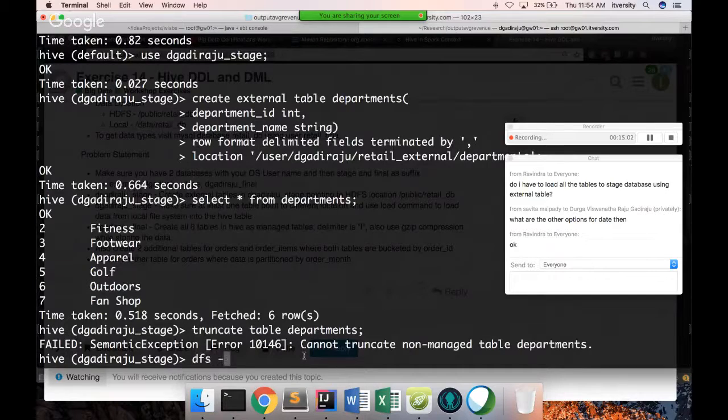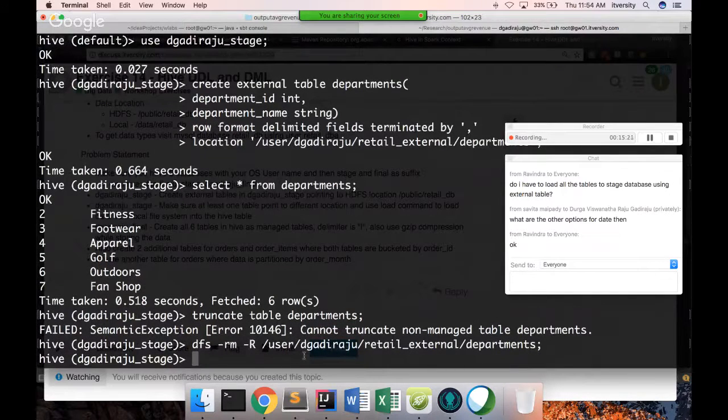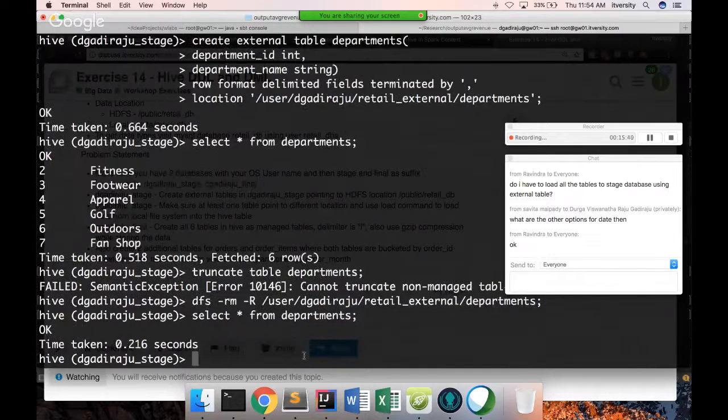Now let me remove that directory: rm -r user dgaziraju retail_external departments. Now the directory is gone. The other approach is, now you have your table pointing to a non-existing directory. So if I run select star from departments, there is nothing over there.